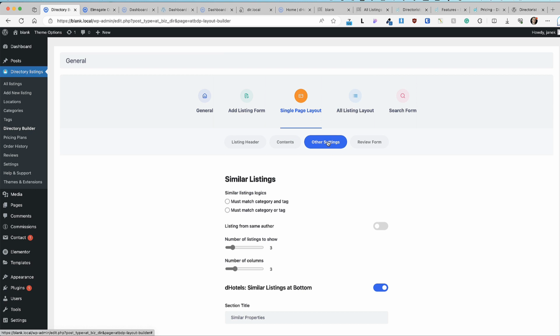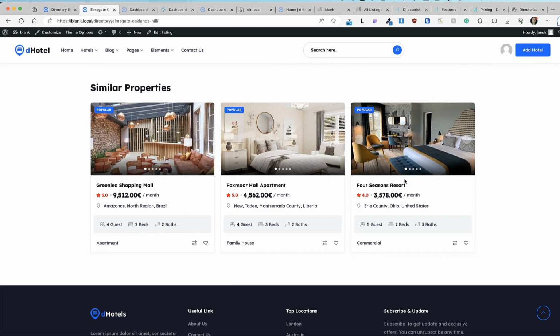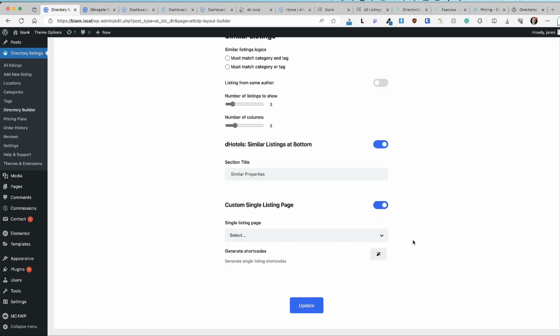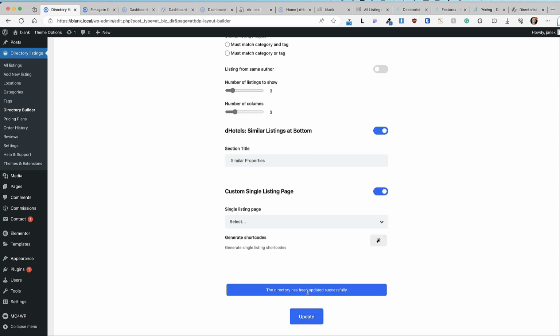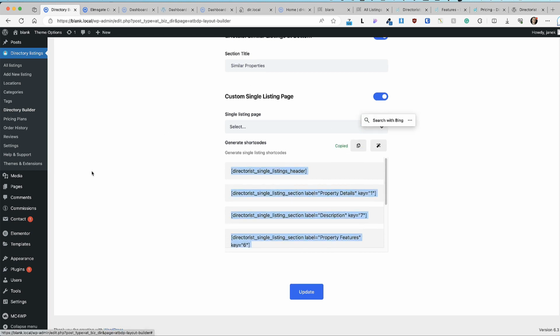Under the other settings, you can choose what happens if there are similar listings, whether they should match with the category or tag. Numbers of listings to show, similar properties, this one here. I can also create a custom single listing page. For example, I am going to activate this one here. Update, generate shortcodes. I'm going to copy all of those here.